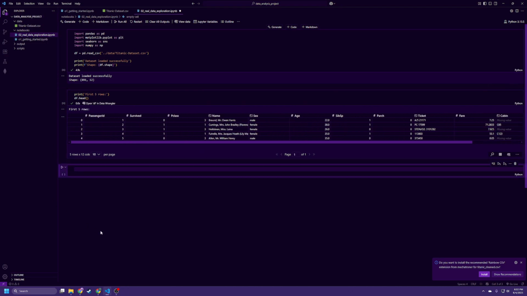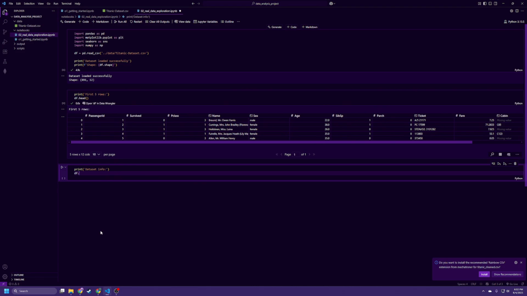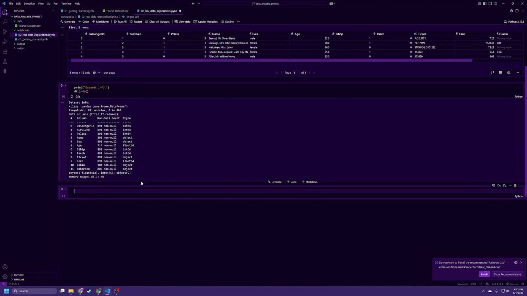Before we start analyzing, we have to understand what we're working with, and we'll do this by getting the info from the data frame. So we'll do print, dataset info, and then colon, and then just df.info parentheses, and we'll run that.